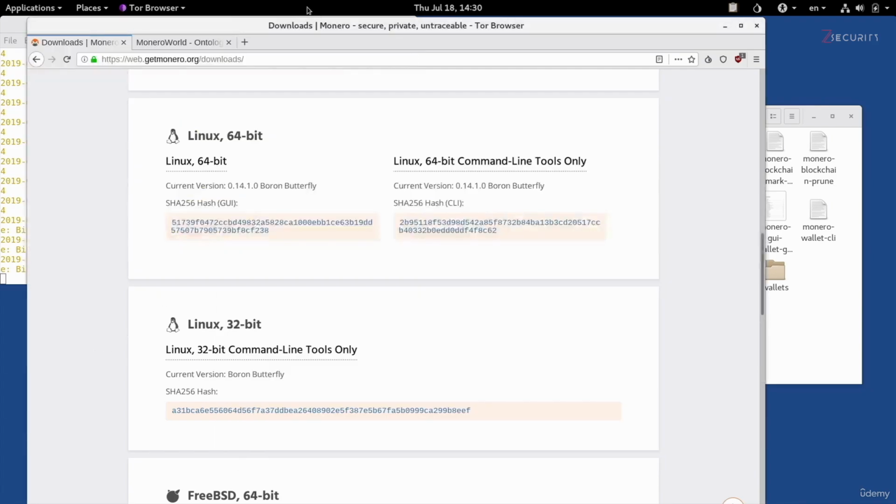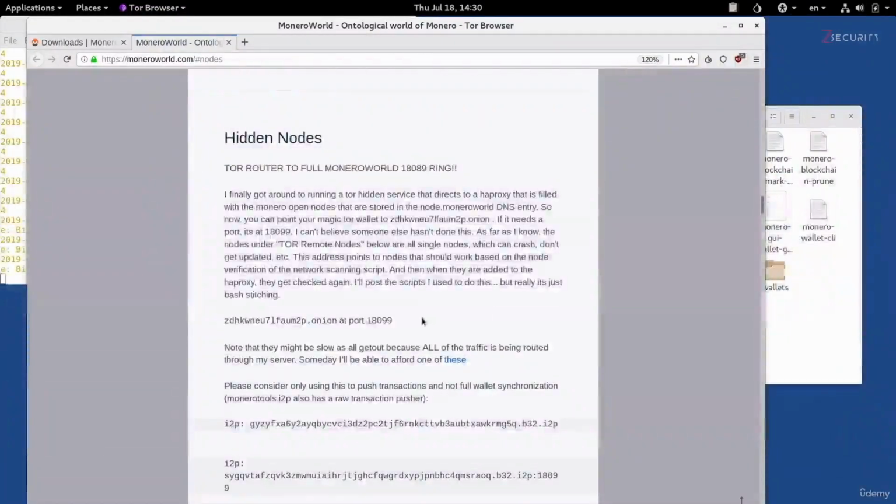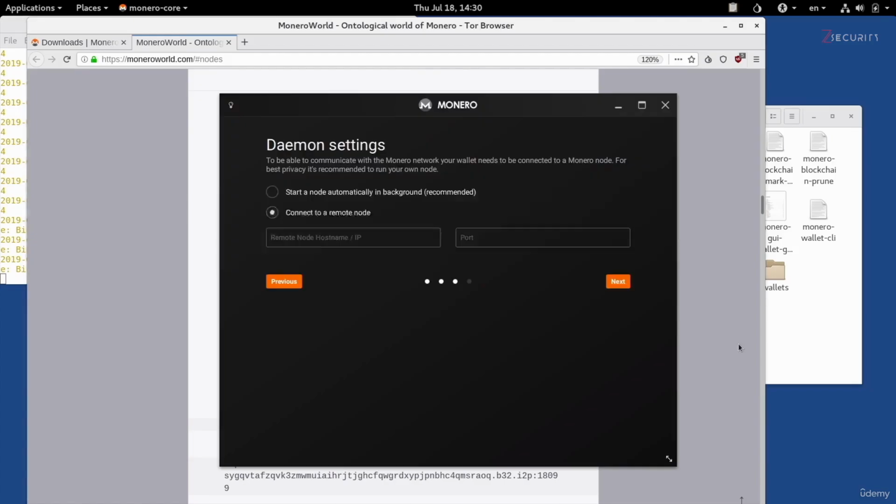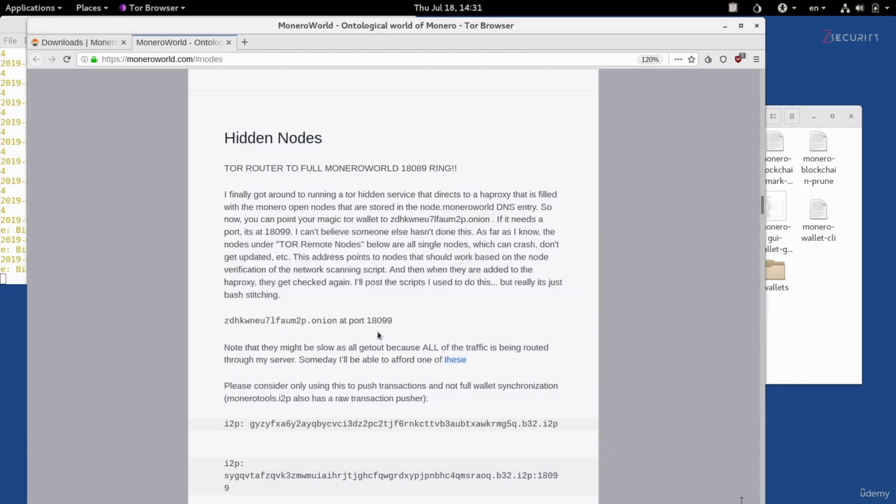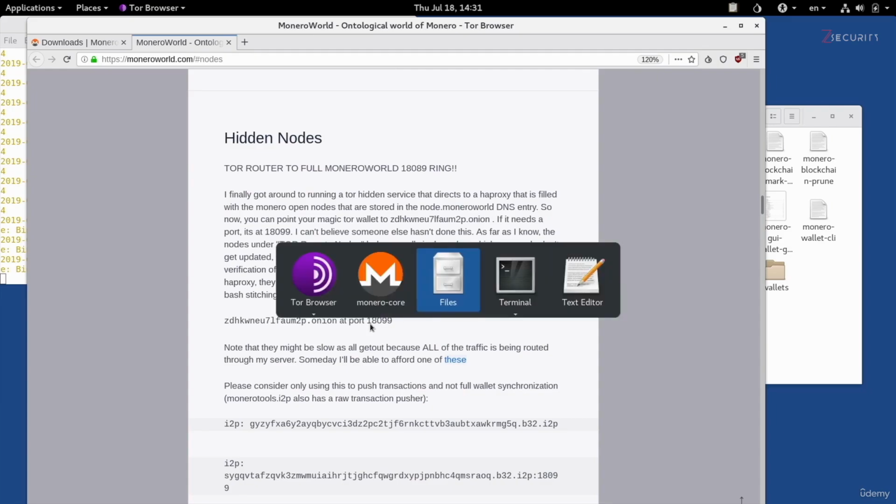And I'm going to include links in the resources to a website where you can get Onion services that can be used as nodes. All you'll have to do is literally copy the server in here and paste it in the server location and set the port to the port that we have in here, which is 18099.